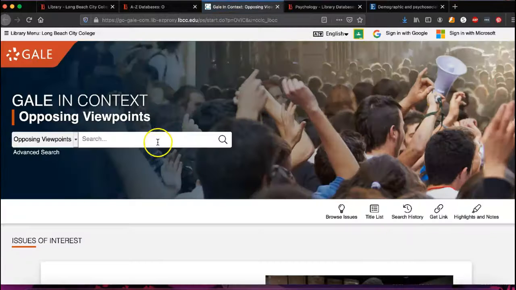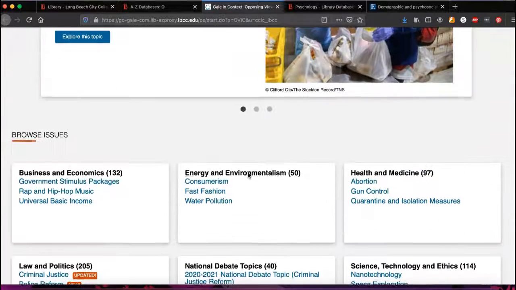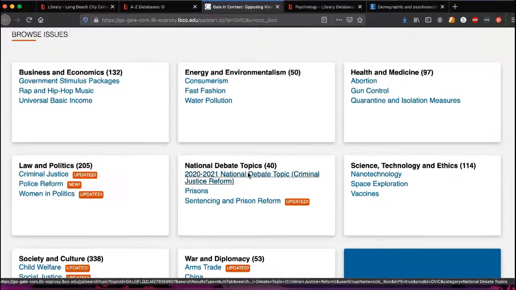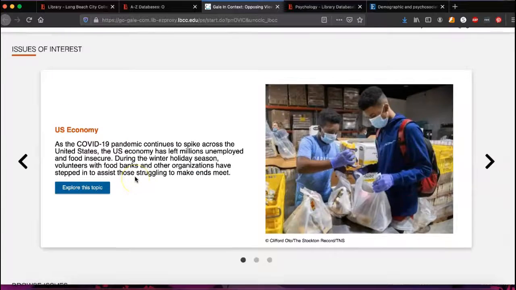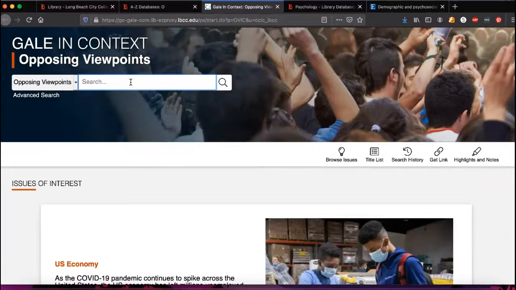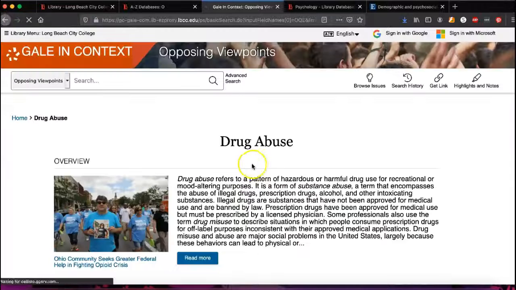It's being a bit slow. You can browse. They always have issues of interest. You can browse by subject. As you can see, nanotechnology, prisons, criminal justice, etc. Also lets you know if it's been updated or there's a new post about it. But you can also still, of course, just search in the box. And I'll just go to drug abuse again because that's what we used the last time.